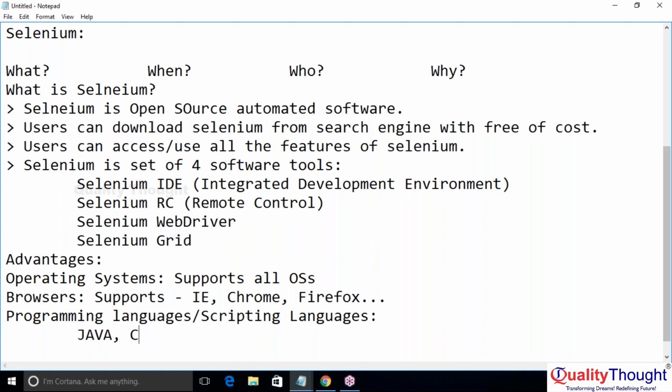Selenium supports Java, C Sharp, Perl, Python, Ruby, PHP, and the last one is JavaScript. Means Selenium supports all these programming languages and scripting languages. Means almost any one of the programming languages is required.